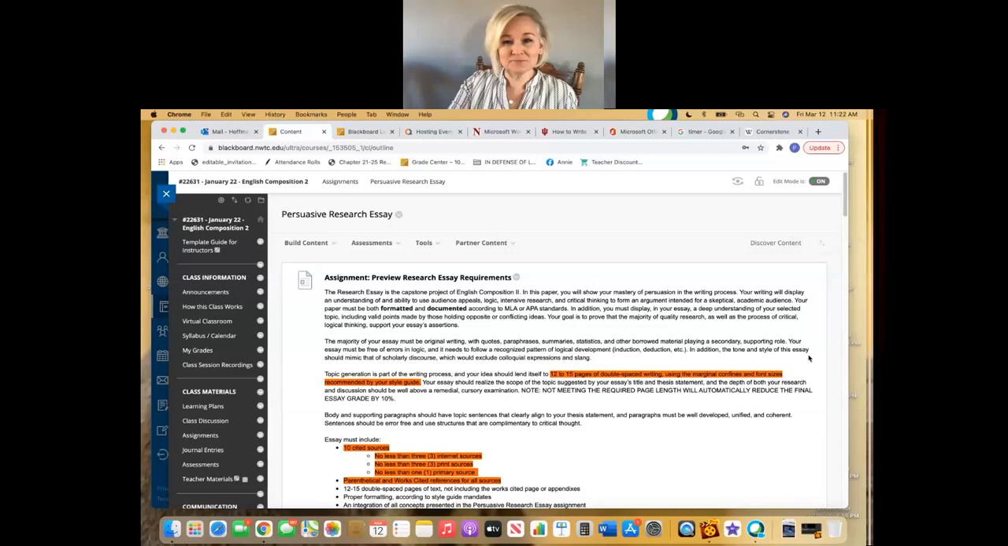Your paper must be both formatted and documented according to MLA or APA standards. And if you guys remember, it is up to you. You guys get to choose whether you want to use MLA or APA. I usually encourage you to check with your program that you are in. Usually the advisors for that program will say whether they want you to use a specific format. Otherwise, they'll just say it really doesn't matter, just use MLA.